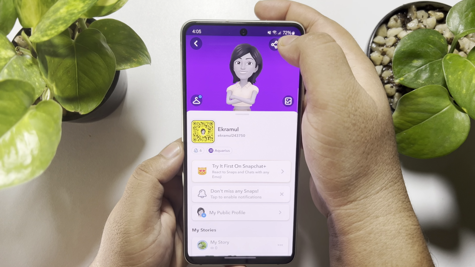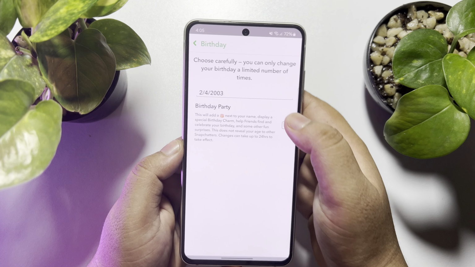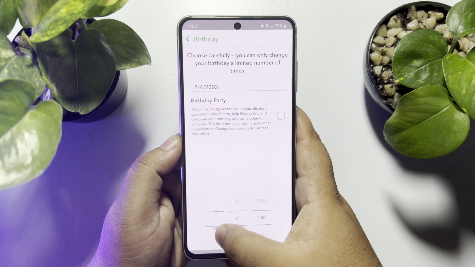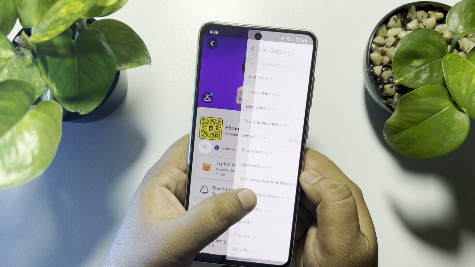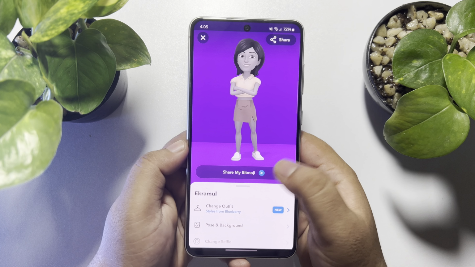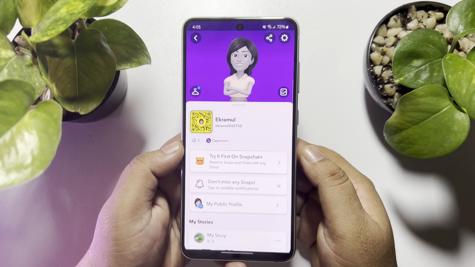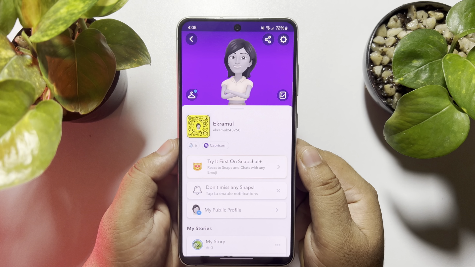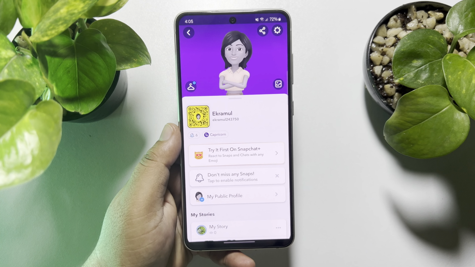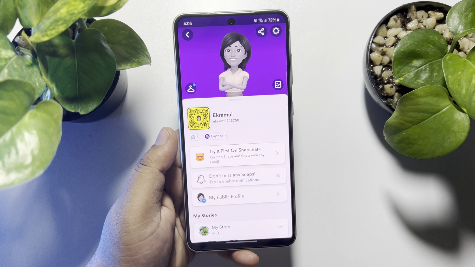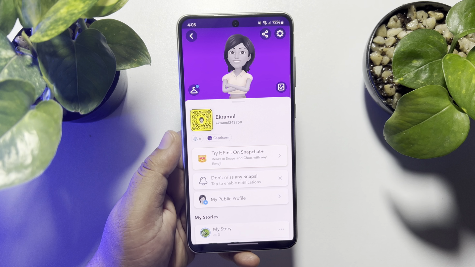Okay, sorry. I have to change my birth date and month also. Okay, and as you can see I've successfully changed my astrological sign. Currently my sign is Capricorn. So this is how we can easily change our Snapchat astrological sign.